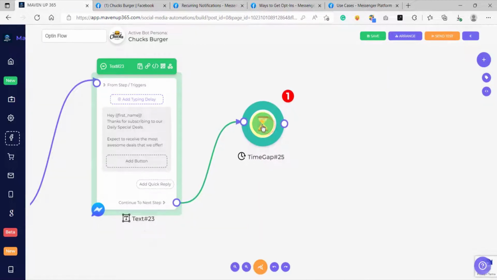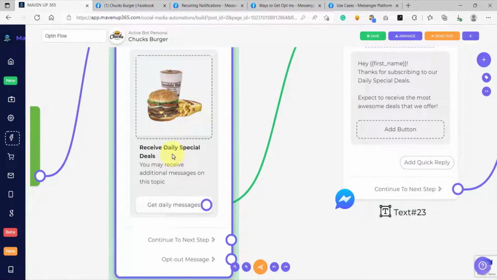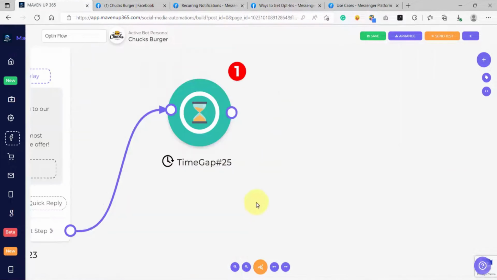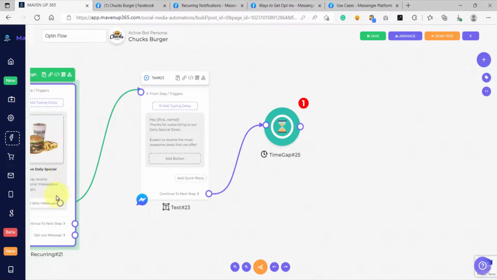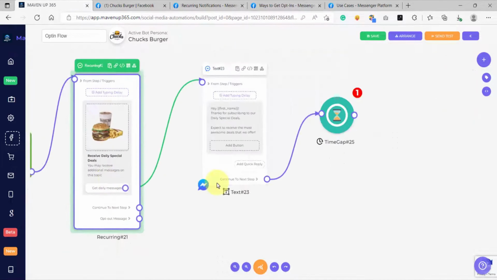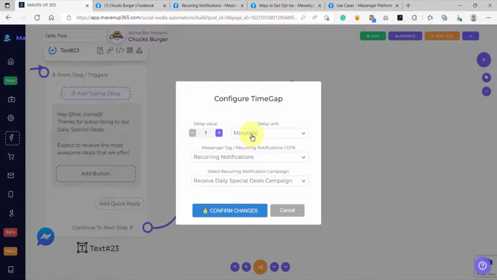And let's configure our time gap. So since we are set to deliver our messages every day, we are going to configure our time gap to send a message one day after the subscriber has opted in to our recurring notification opt-in. So configure this. So instead of minute, we're going to choose days, and then the value would be 1.